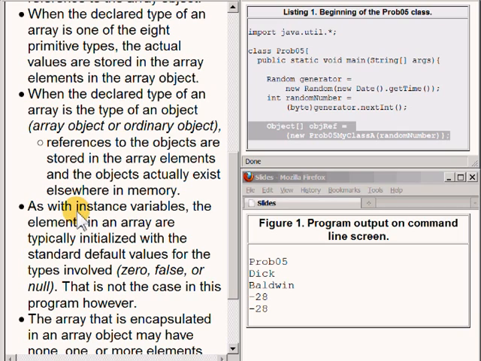As with instance variables, the elements in an array are initialized with the standard default values for the types involved, either zero or false or null. However, there is one exception to this rule, and that exception is used in this program.